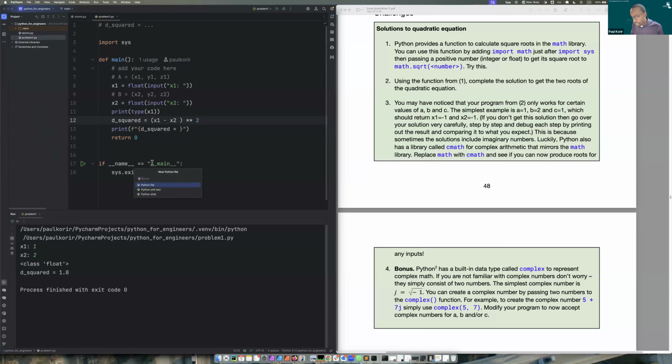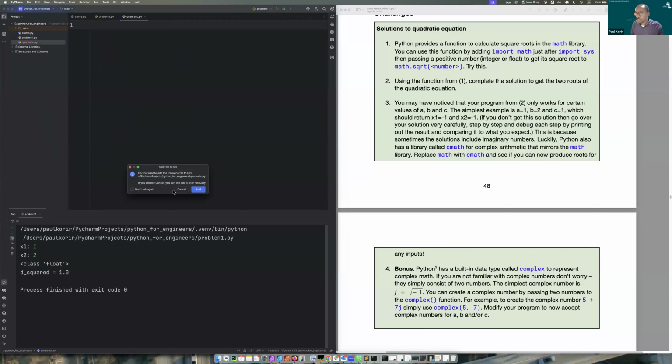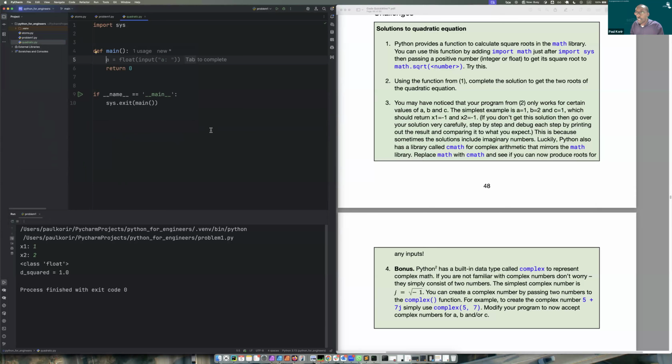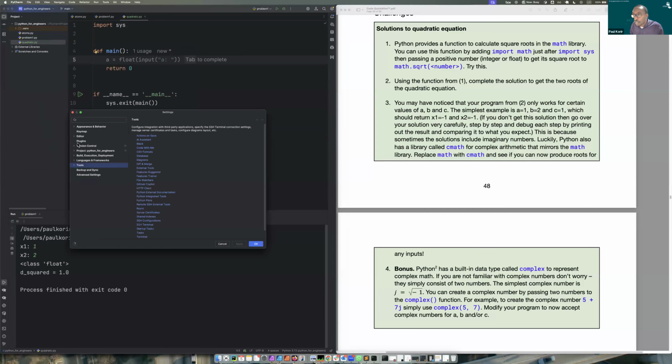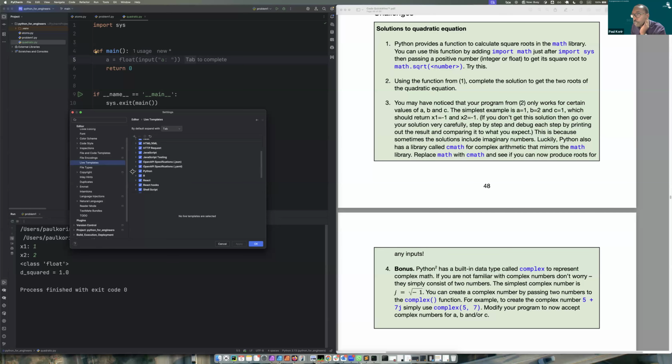So I open a new Python file and I'll call it quadratic.py. Now, let me show you one of the cool things about PyCharm: you can define within the settings some templates that you use. So I have a template called main, which quickly populates this code. Now, for you to do that, you go to PyCharm, settings, and in the editor there are templates somewhere down here. Now, this will all be in the recording, so don't worry about memorizing this. Templates, I have some Python templates, and I have one called main.